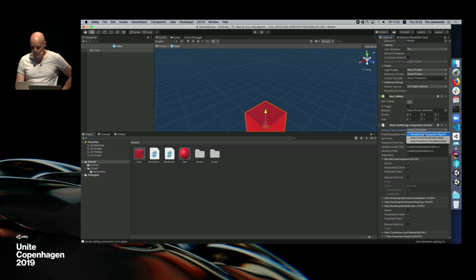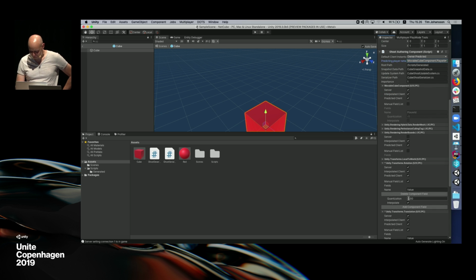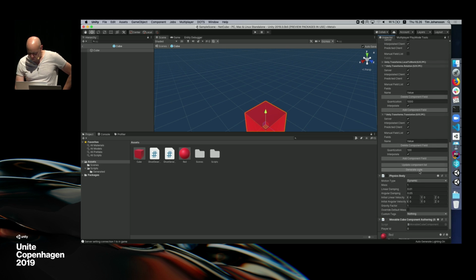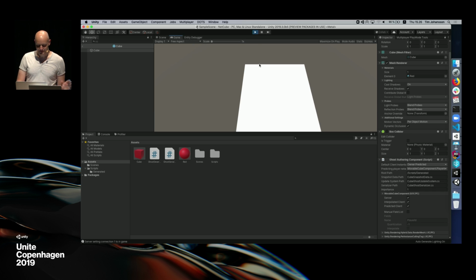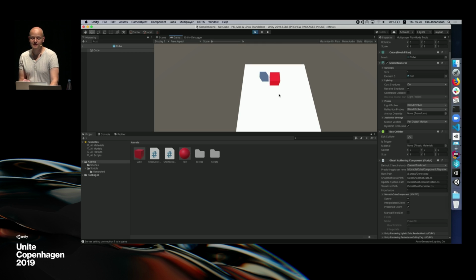And we need to point it at where the actual owning, the player ID of the owner is, which is here. So we generate the code for that. And now I have full prediction, so as soon as I press the button, it starts moving.